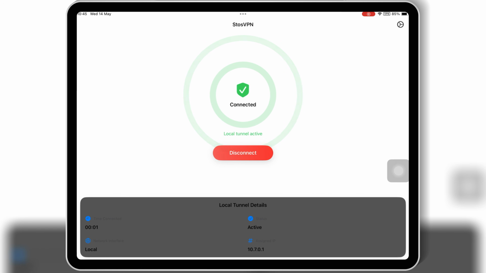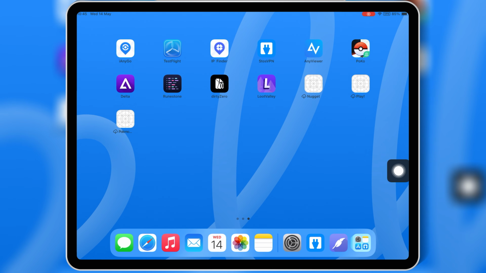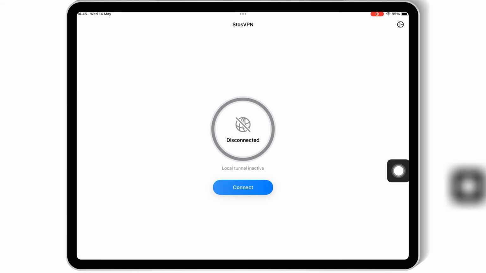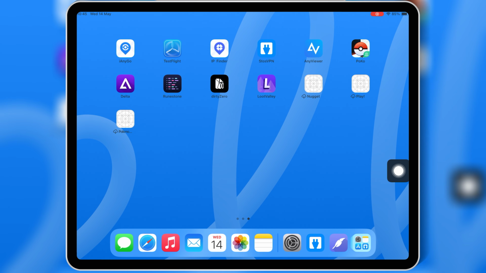Tip number 2. Don't use VPN. It might seem like a good idea, but using VPN can actually interfere with the custom DNS settings required for signers like ESign, Scarlet, or Feather Signer to work correctly. Avoid using VPN to ensure the apps stay properly connected through the necessary DNS.